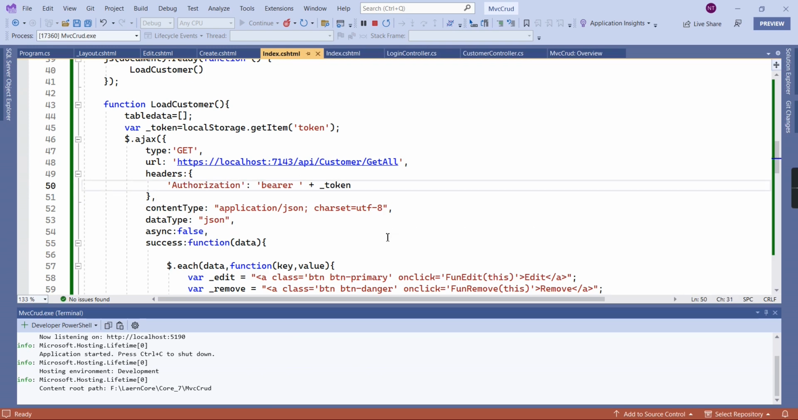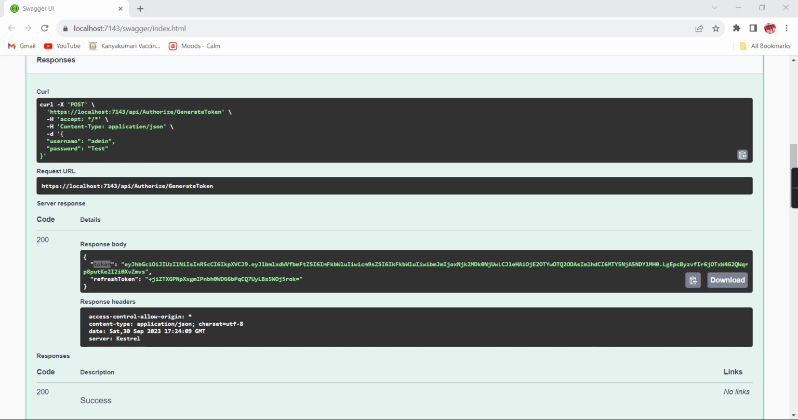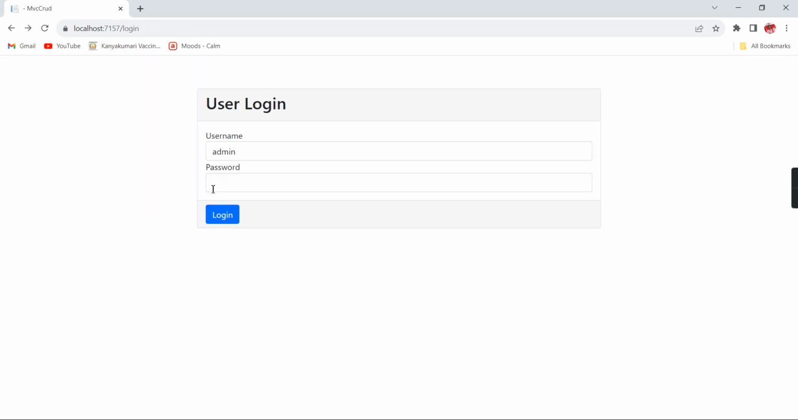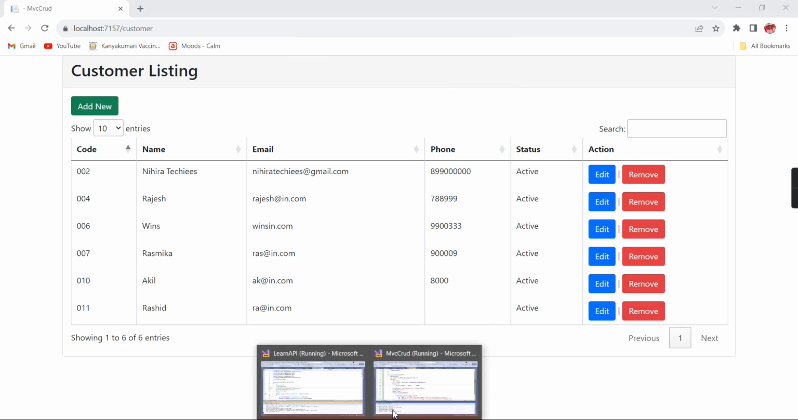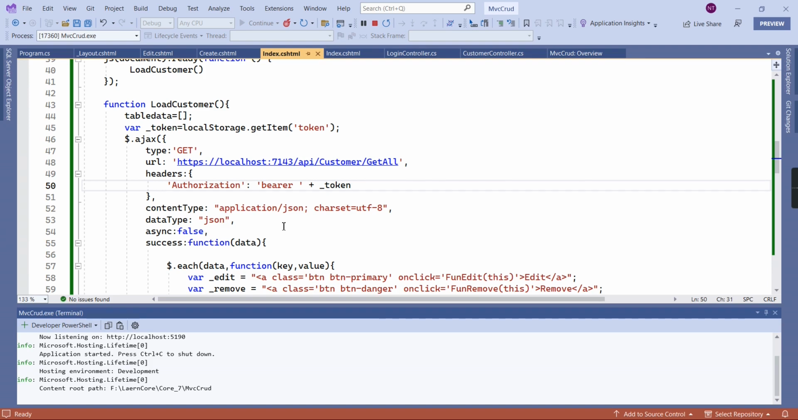Okay, so let me log in once again. See, the initial data is loaded fine. But at the same time, if you try to remove, it won't work. The reason is we only passed this authorization header for this load function. So make sure we include it in all the areas.